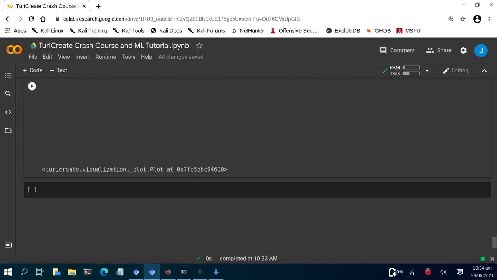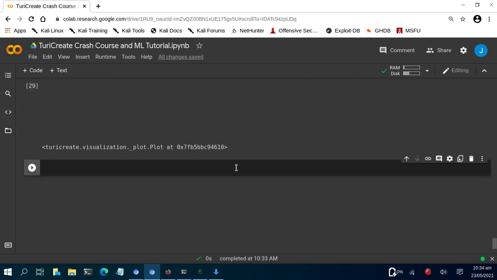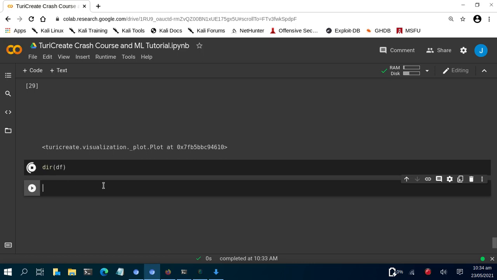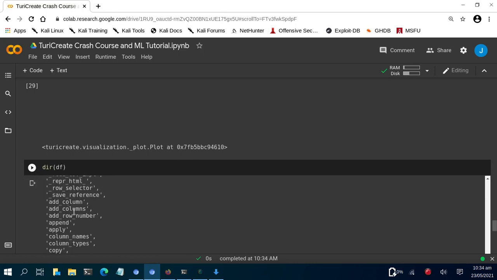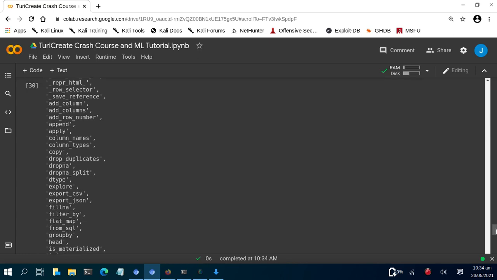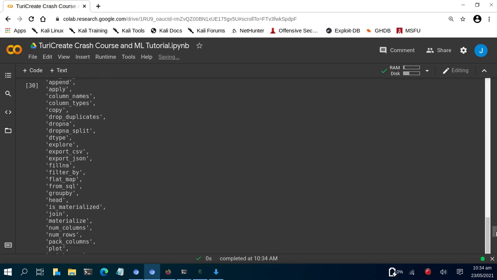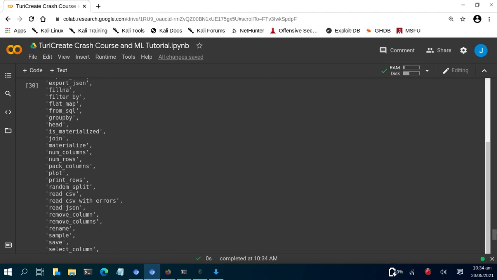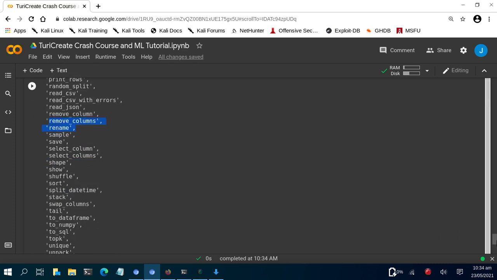Now let's see some other basic stuff you can do. There's nothing like describe to get the summary of the entire stuff. It's very different. So to check the various things you can do with Turi Create df, you can see all the various things you can do with this particular package. You can add columns, add row numbers, append, apply, copy, like make a copy in Pandas, export, drop duplicates, group by, pack cells, split, remove columns, sample, save, select columns. All of these basic stuff you can do.